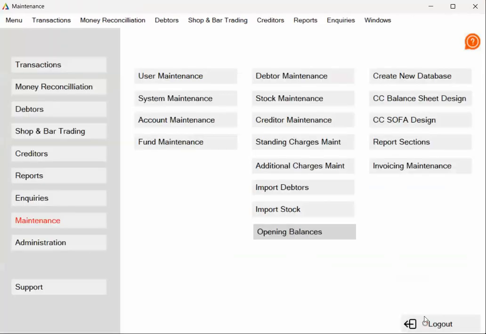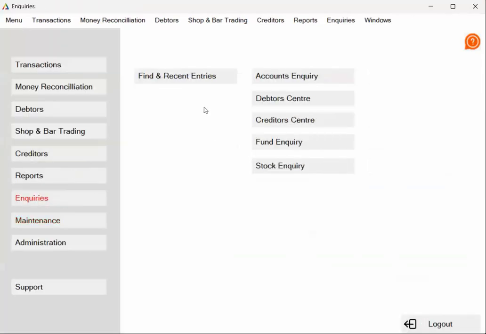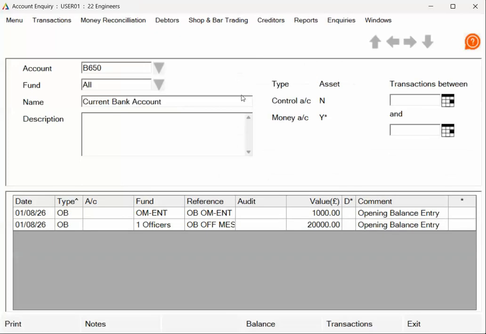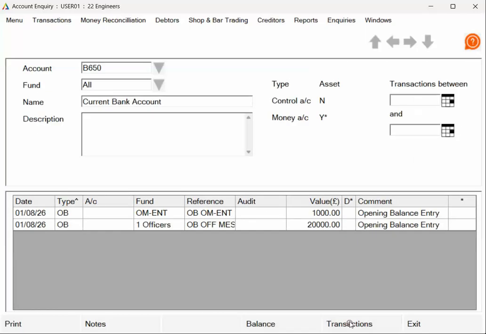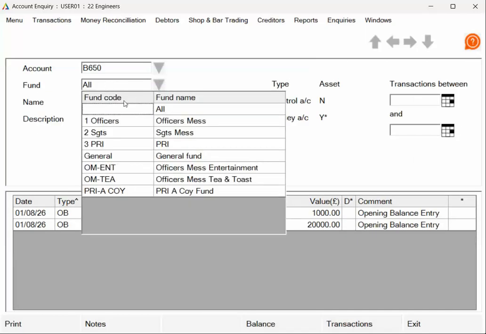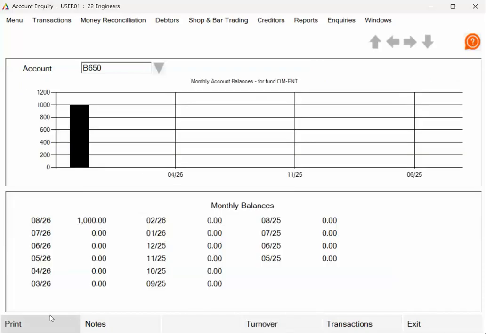Once you've done that, if you have a look in inquiries and account inquiry, and select the bank account, you'll see all the opening balances entries I've made here against the bank account. You've got one for the Officers' Mess and then one for the Officers' Mess Entertainment Restricted Fund. You can see the overall balance of the bank account, but you can also restrict it for a particular fund. If I just want to see the balance of the restricted fund, I can select that and click on balance, and it shows me the balance there.